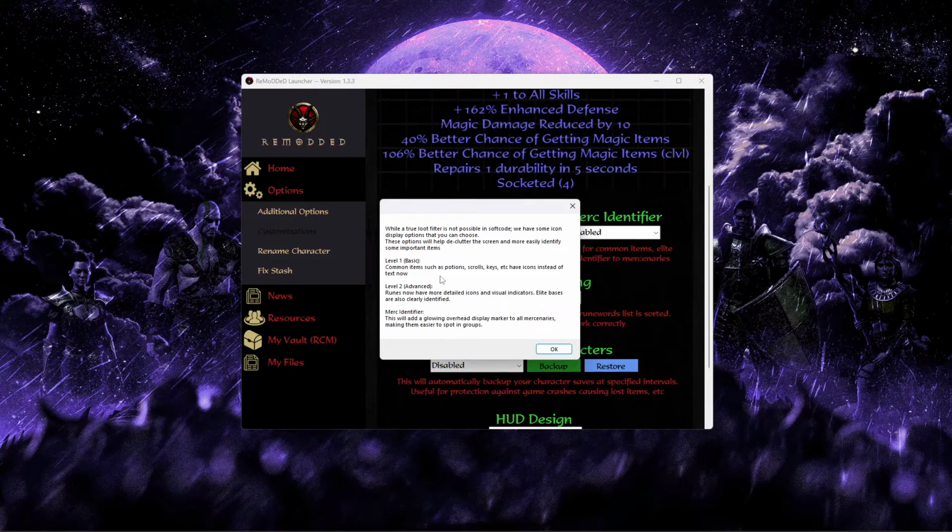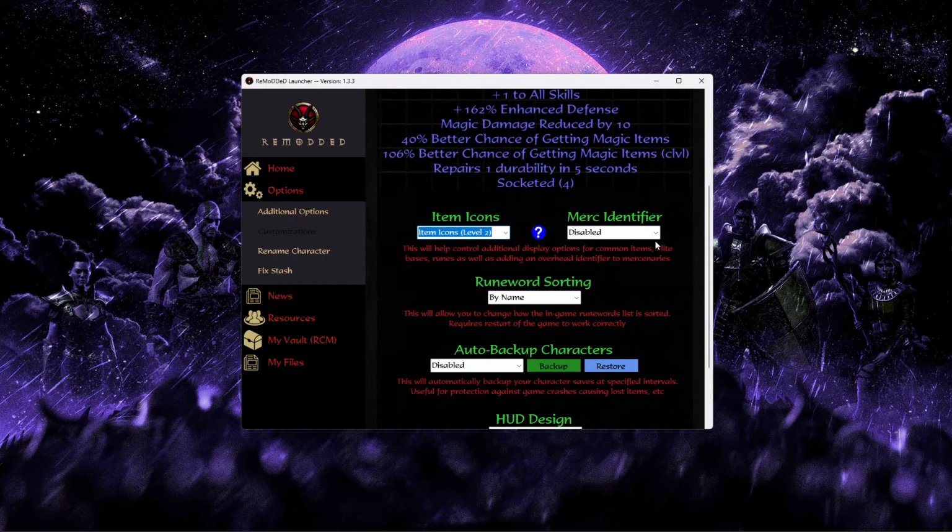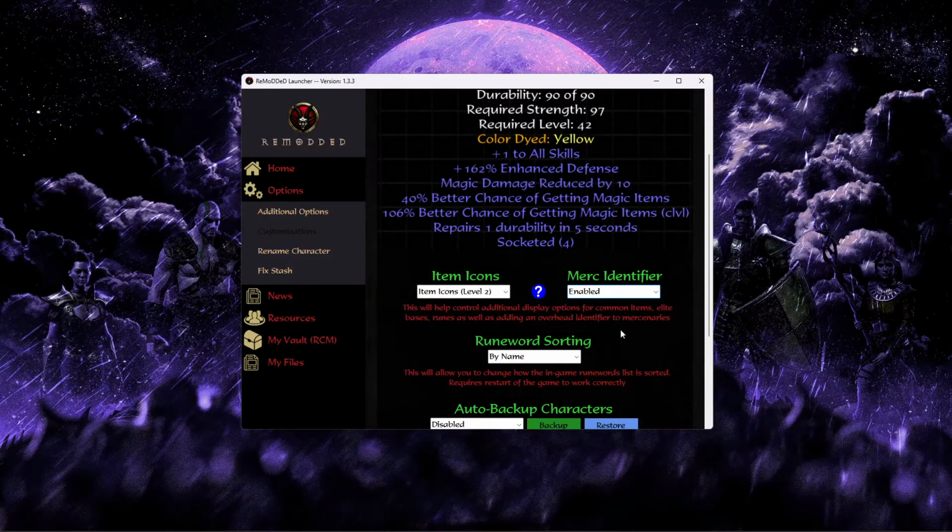We do have a little help button here to explain those a little more. For a merc identifier, this is going to add a glowing icon above your mercenary. You can select either the mini option, which just adds a small triangle, or the full-on display for readability purposes. I'm going to go ahead and select enabled, so you can see how that looks.